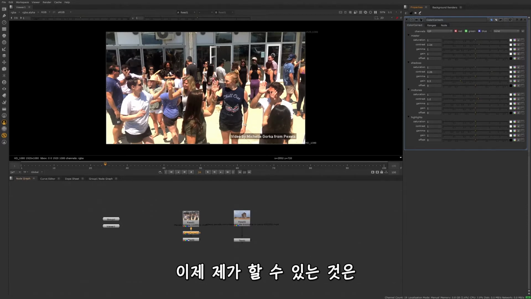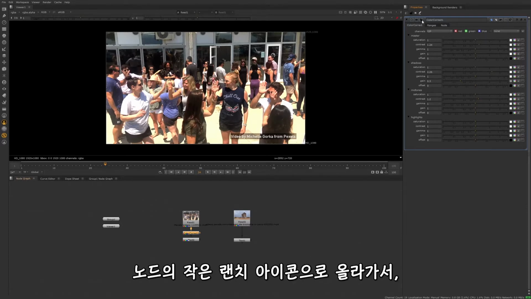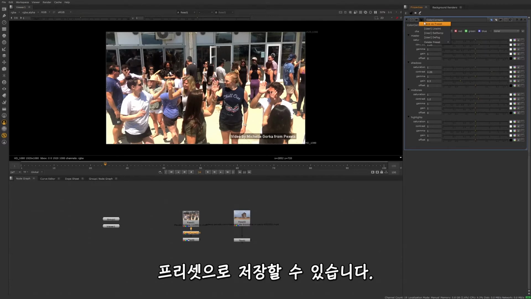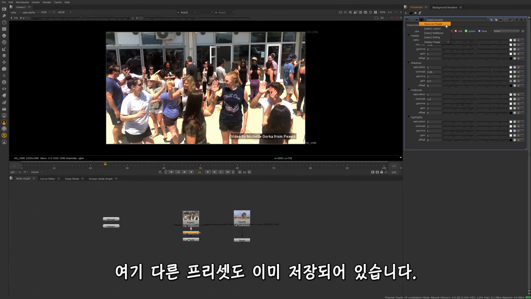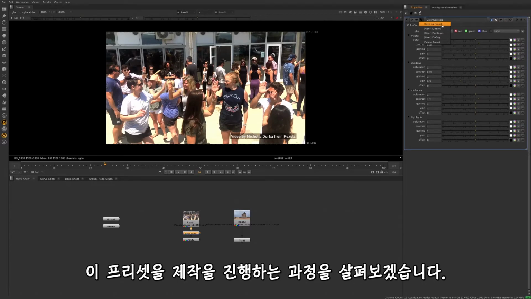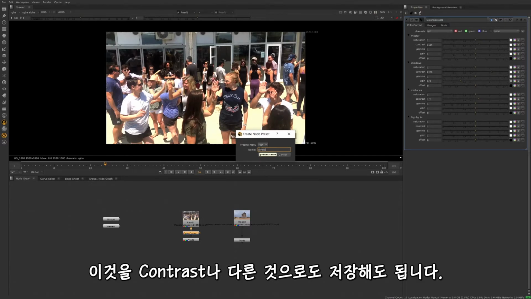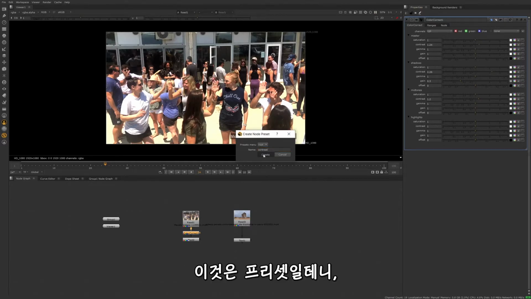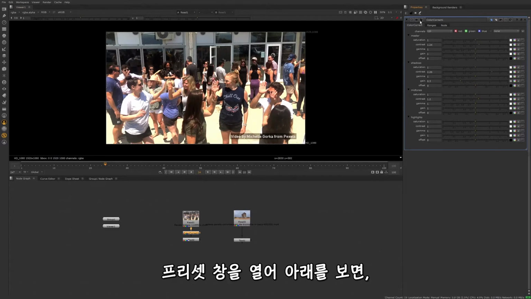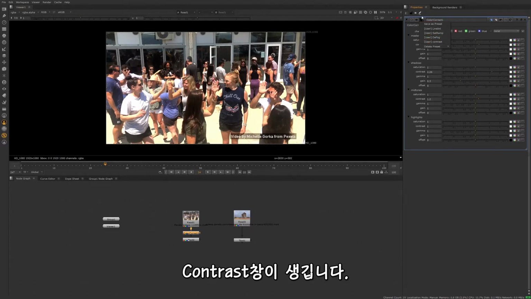What I can do now is go up to this little wrench icon on the node, and I can save that as a preset. And I can see I also have other presets already saved here. But if I go ahead and save this one, just to walk through the process, we'll take a look at that. So I'm going to save this. We'll give it a name. We'll say contrast or something. That's going to be the preset for that. So now if I look back under my presets, contrast is going to be there.